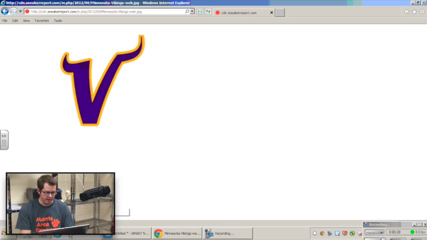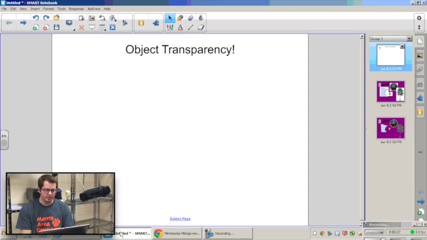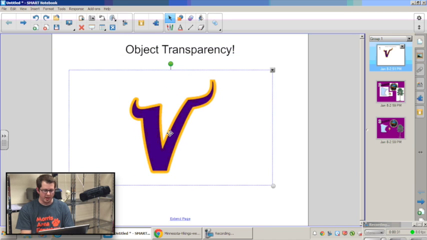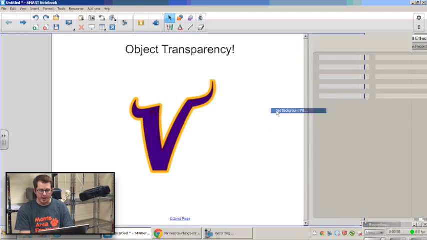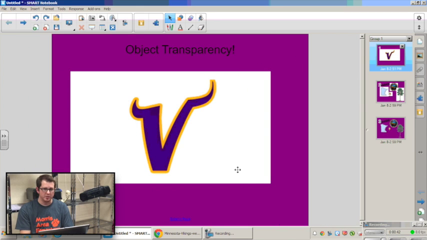So let's take a look at my screen here. I'll head over to the internet. I've got an image pulled up here, the Minnesota Vikings logo, and I can right click on that, copy it, and then head back over to my Smart Notebook and paste it in there. Now it looks fine here because I have a white background. But if I had a different color background, say my purple background, you'll notice that when I click that, the white shows up around the Vikings logo. I don't like that. It takes up a lot of space, and if I had other images, it would be overlapping on those.